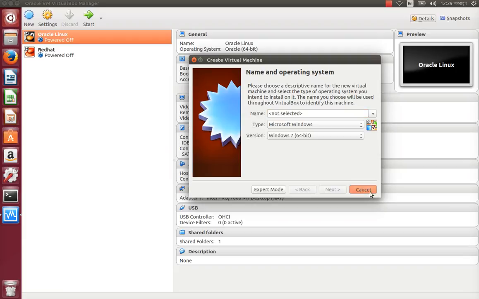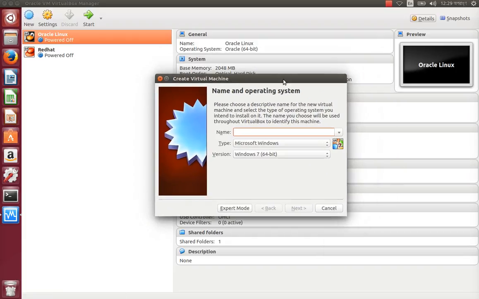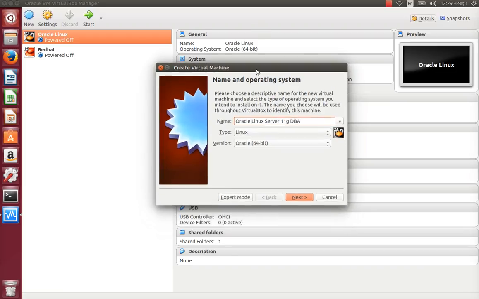So first we have to go to New, and the New box is shown. Then we have to type the name here, what the name of this virtual machine will be. So Oracle Linux server 11G database DBA. This is the name I put, and this is the Oracle VM name.